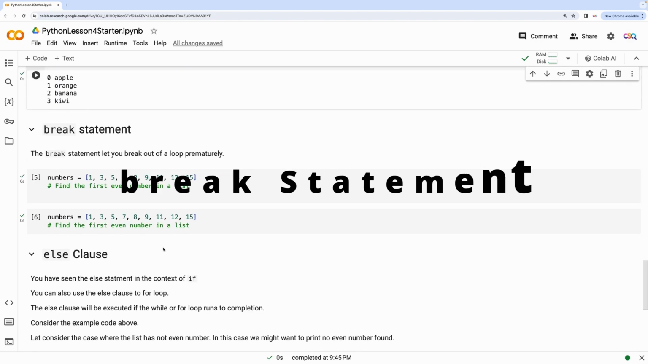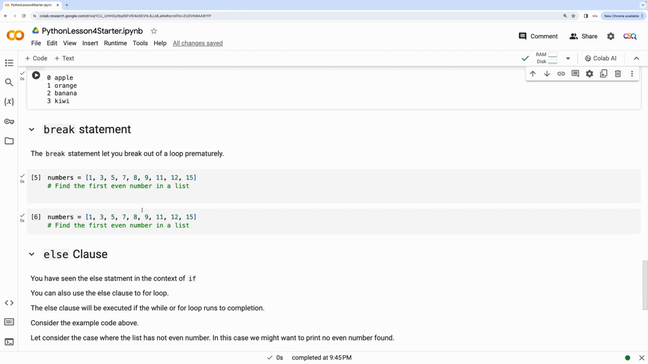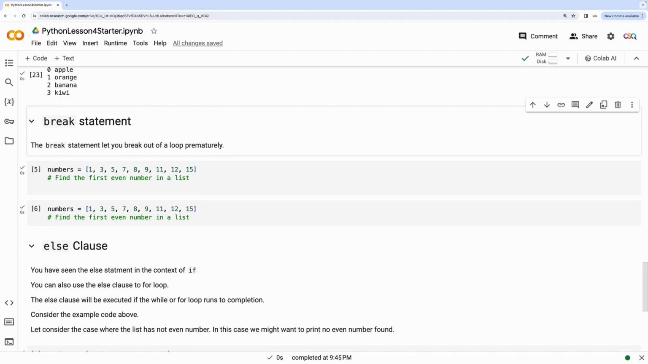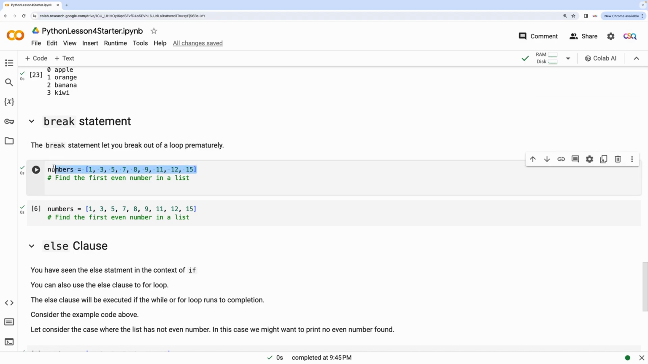The next control flow tool we will look into is the break statement. The break statement basically lets you break out of a loop prematurely before it finishes its execution. So let's take an example situation where you have a list of numbers and you need to find the first even number in the list.